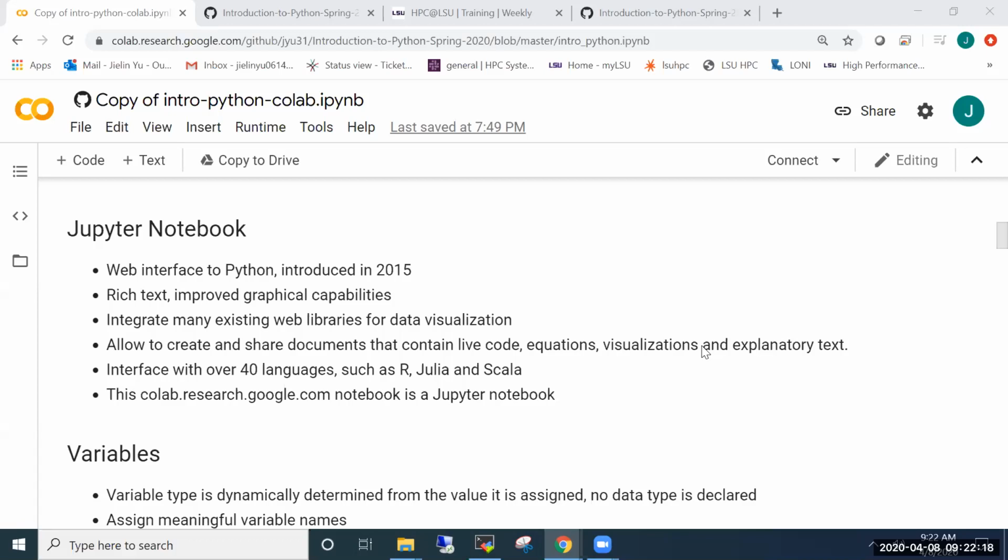We do have Jupyter Notebook installed on our LSU HPC Open OnDemand. If you're using Open OnDemand, you can load this file into the Jupyter Notebook apps there. But today we are using Colab.